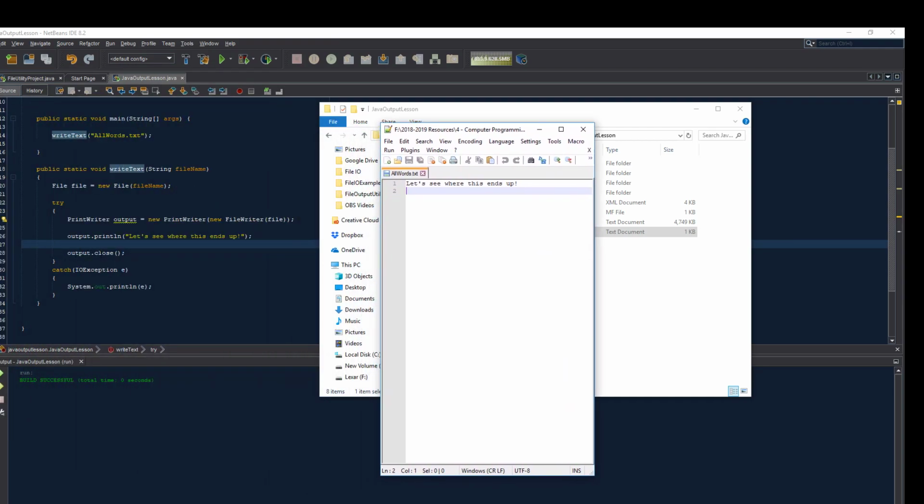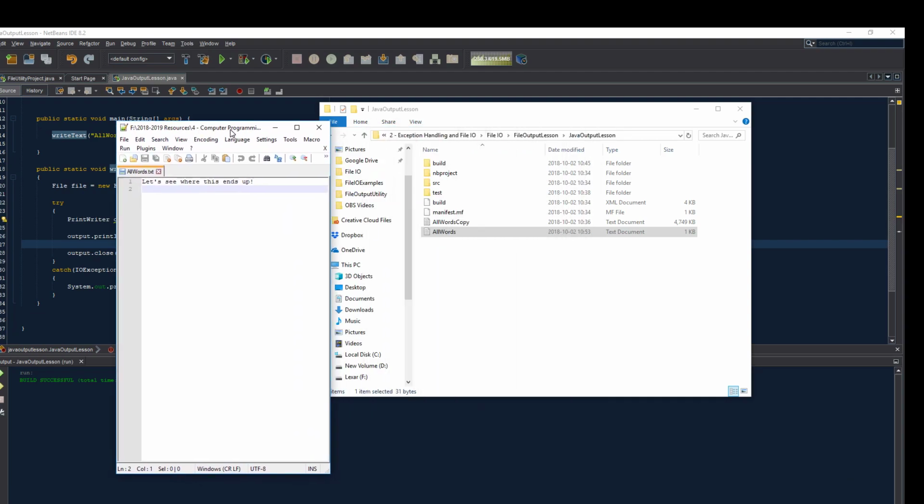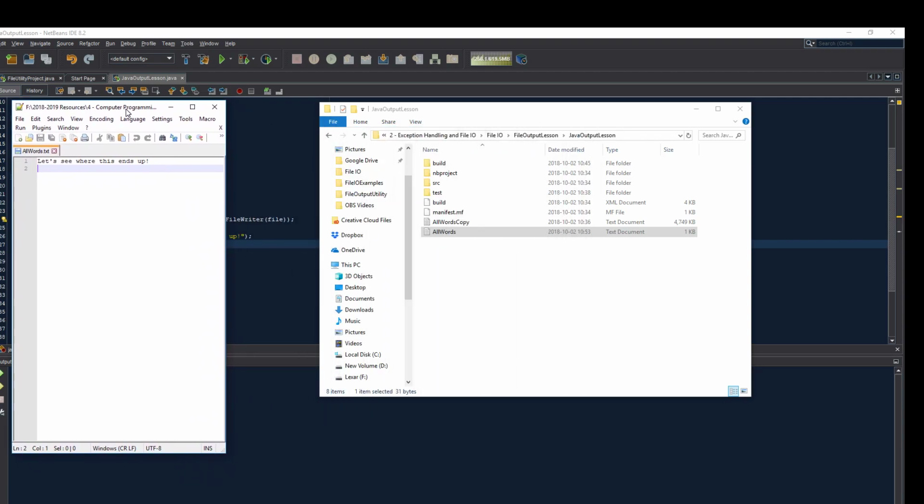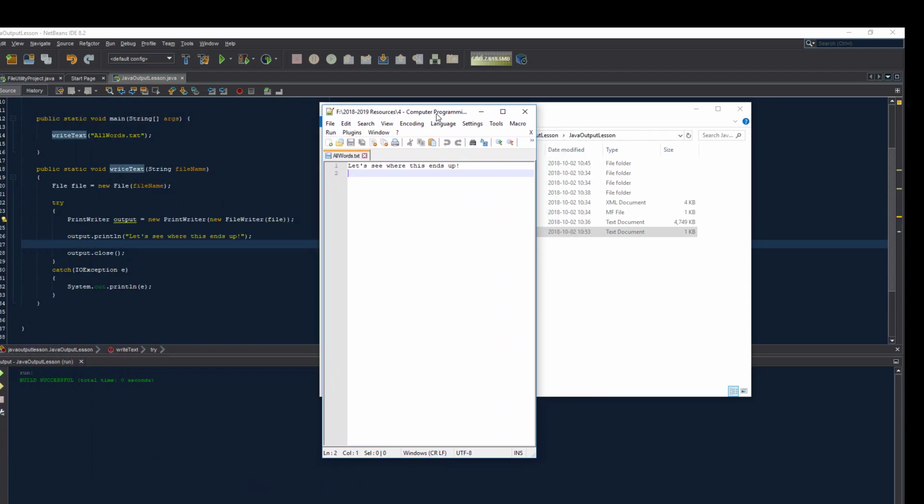By outputting to it, we've basically gotten rid of all the information that was already in this, and we've told Java that we're fully replacing it with new information. Anytime you write to a file, this is what's naturally going to happen. Java is going to assume that we just want to override all the information in it.